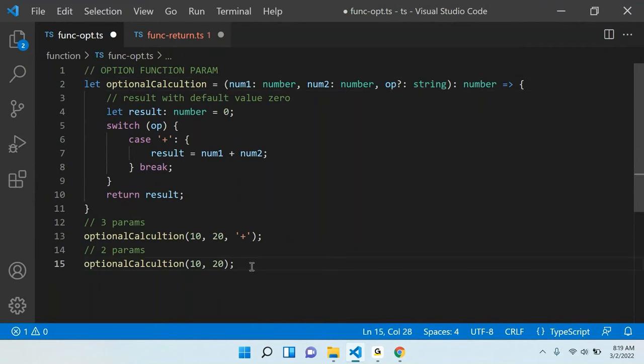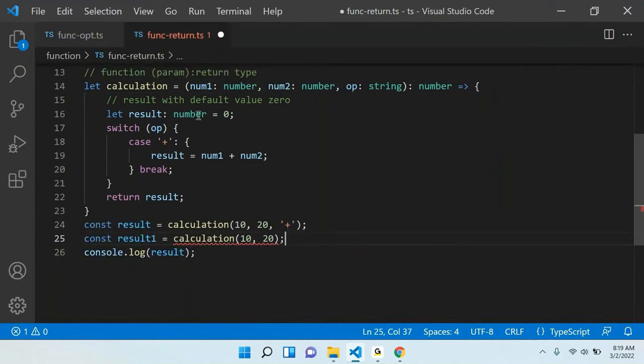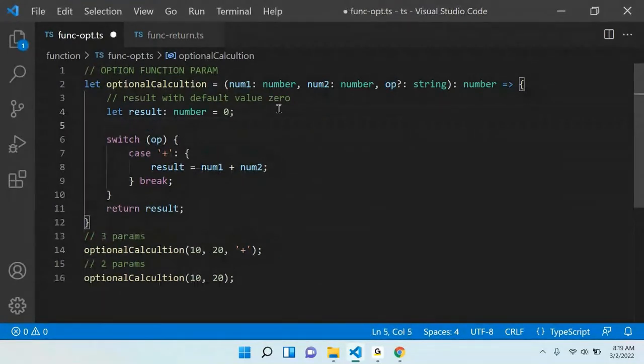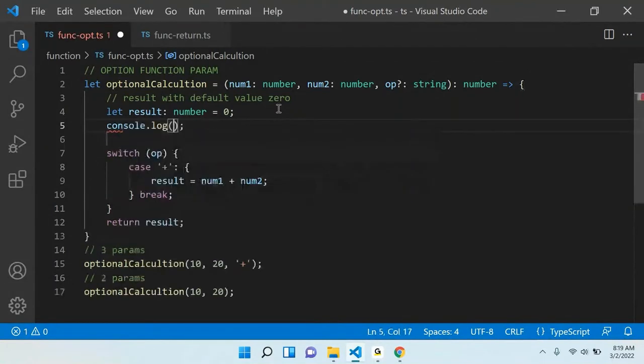Now there is a question. If it's optional, then how can I check whether it's passed or not? For that, you know that we have an option called typeof. If there is no type specified, let me log it. Let me log OP.